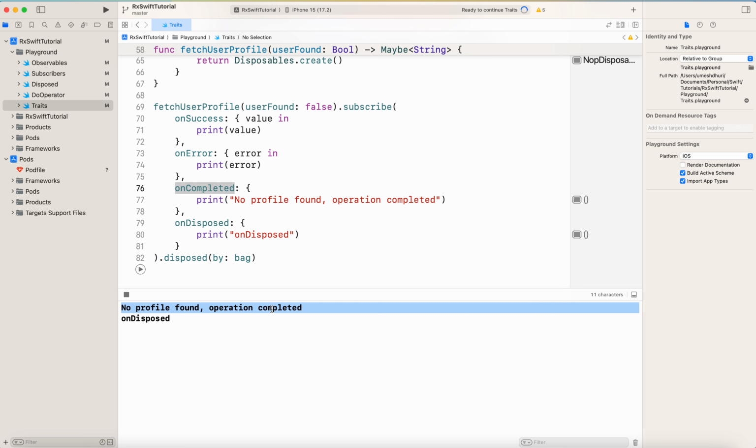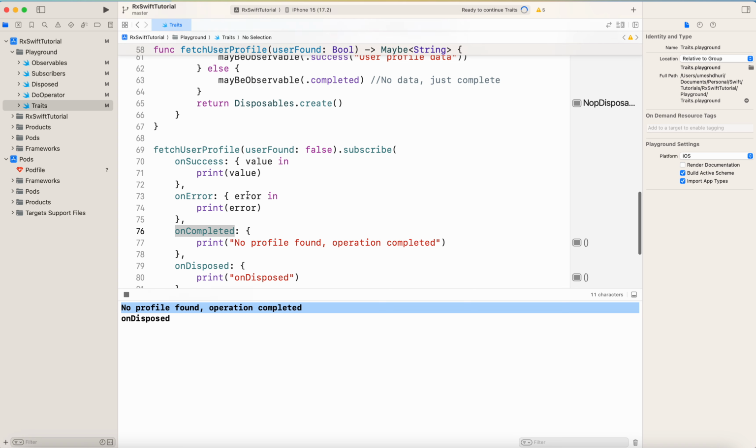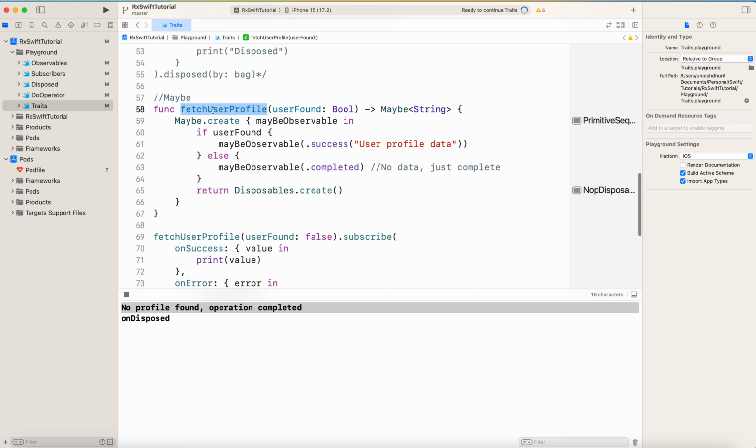So to summarize this video, fetchUserProfile can either emit user profile data, or complete without any data, or emit an error if something goes wrong. So MayBe is used when the result could be a single value like a Single, or no value but just a completion like a Completable, or an error.